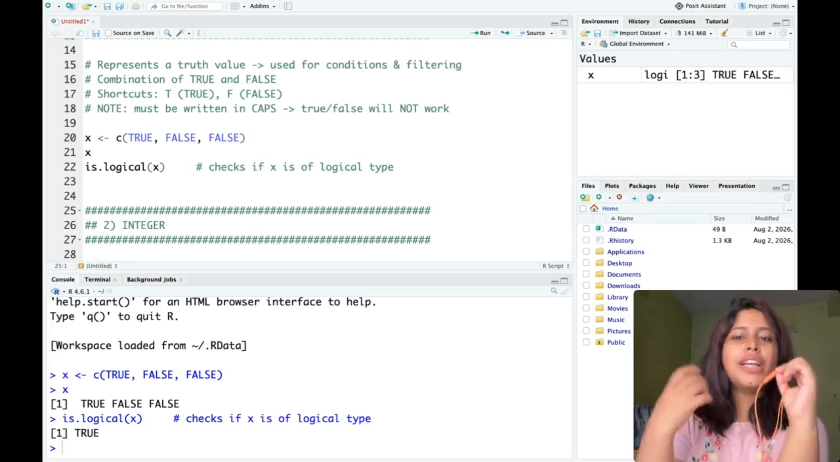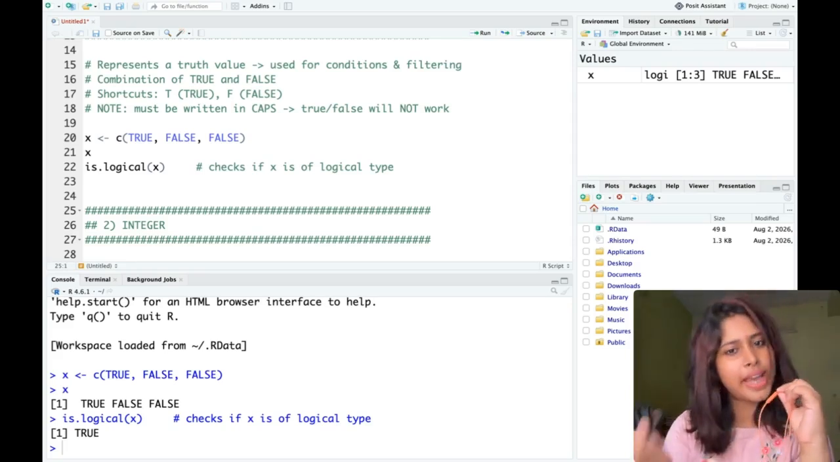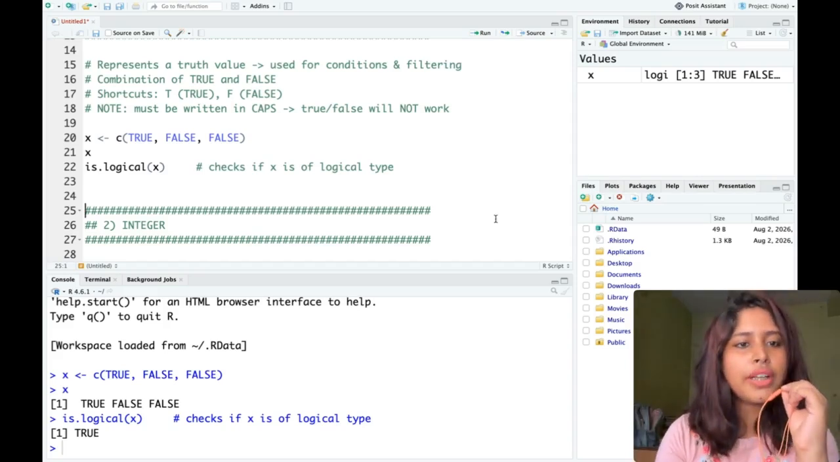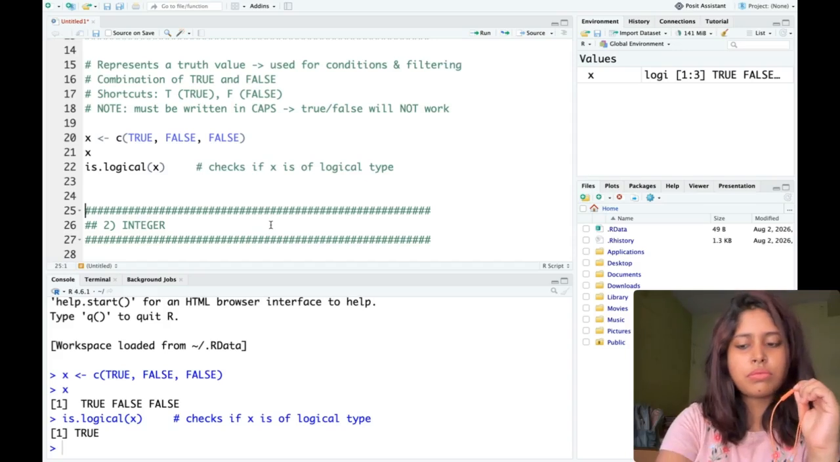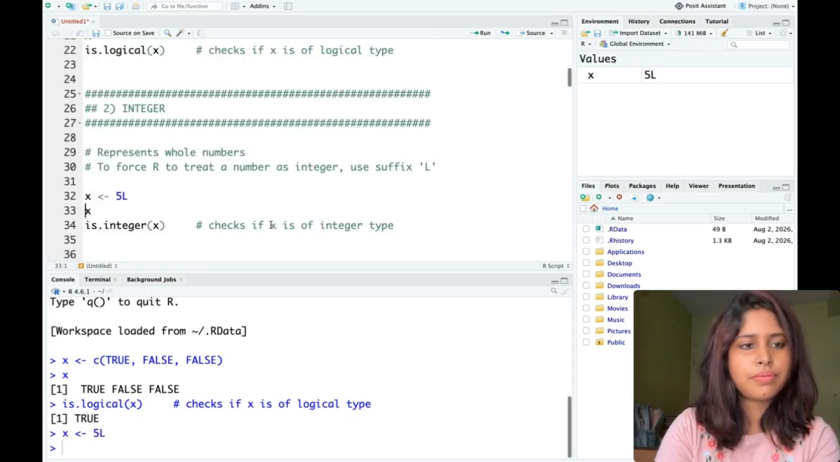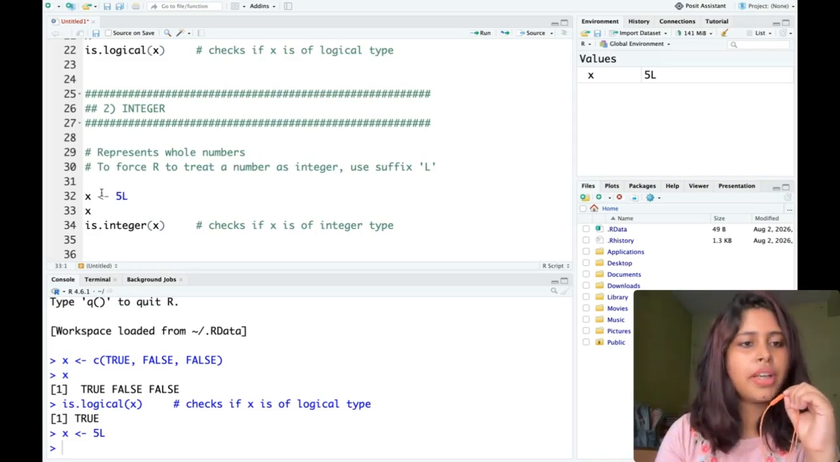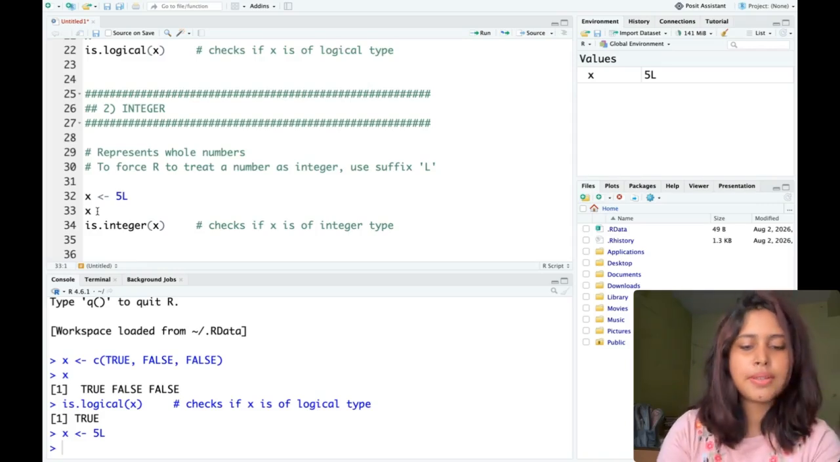Okay, and how do we check it? We will check it the same way, is.integer, then we will write a variable name. Now look here, what do we have? See, when I am writing this, x is the variable name, and I am assigning x to be 5L, and then I am calling x.